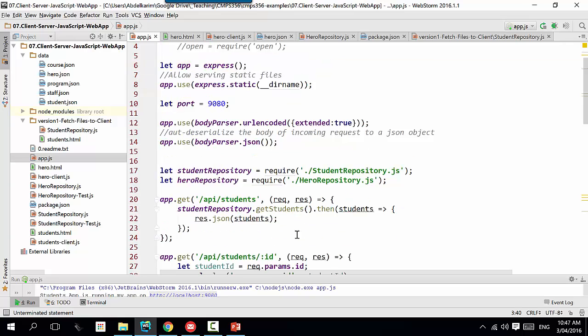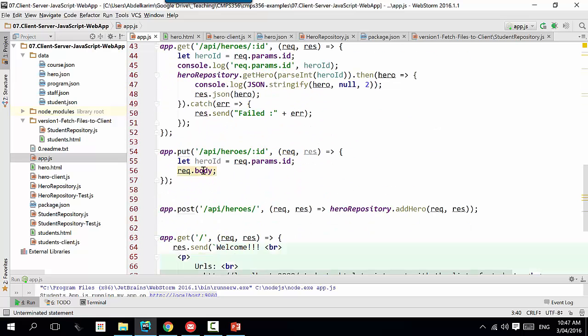Okay. So, when I come to put, here is put. When I say request.body, I have already a JSON object that has the hero that was passed. Even if it came as name equal value, name equal value, that body parser middleware intercepted it and made it a JSON object. You following? Yes. All right.